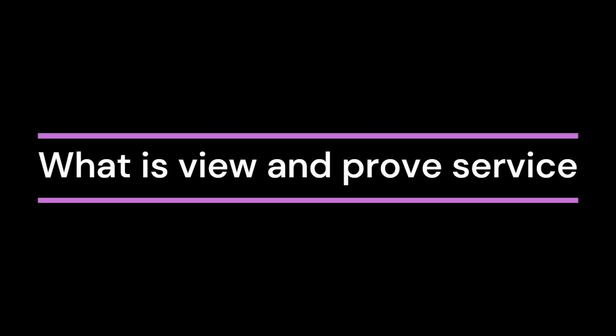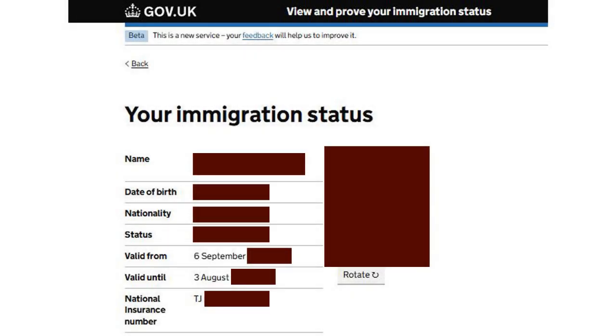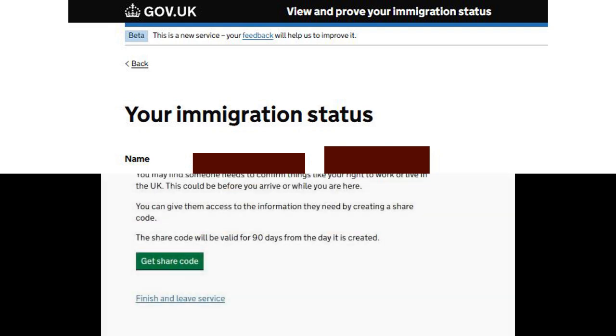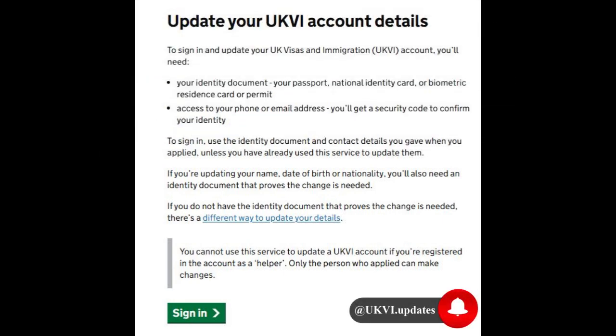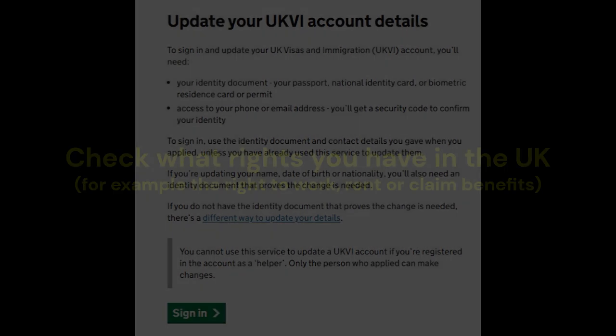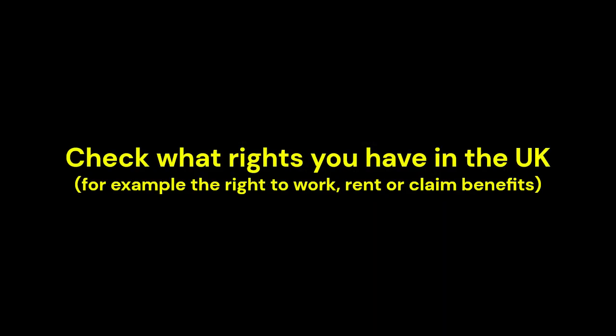What is the View and Prove service? With the View and Prove service, you can view your eVisa online at any time. Get a share code to prove your status to others, for example employers. Update personal details in your UKVI account, for example your passport number or email address. Check what rights you have in the UK, for example the right to work, rent or claim benefits.